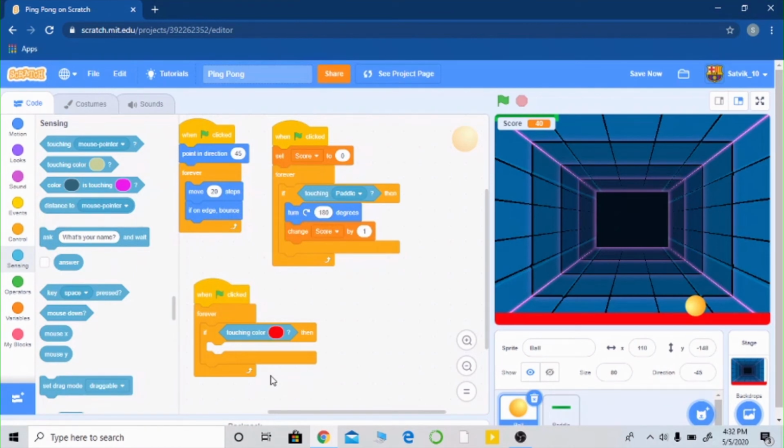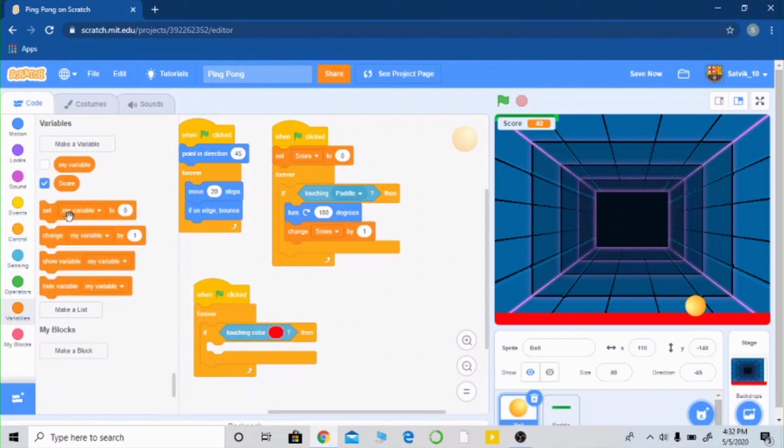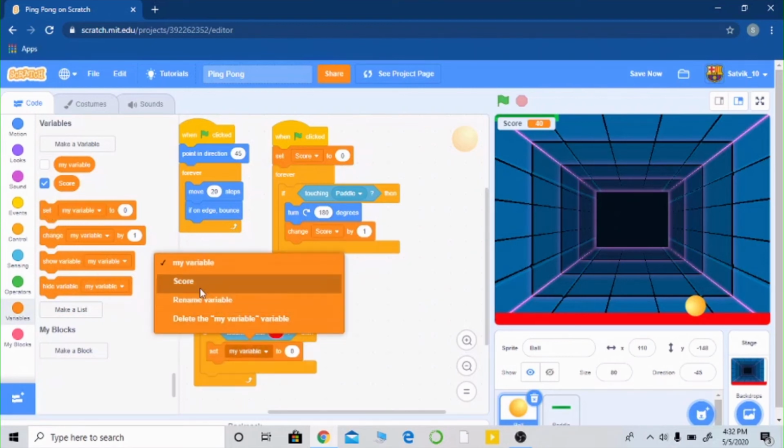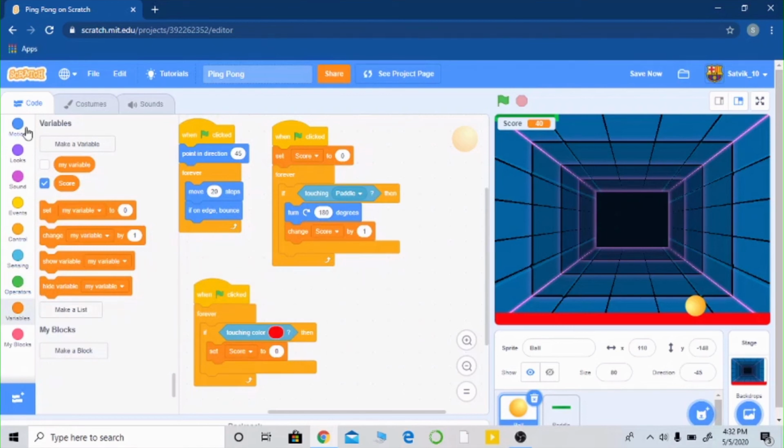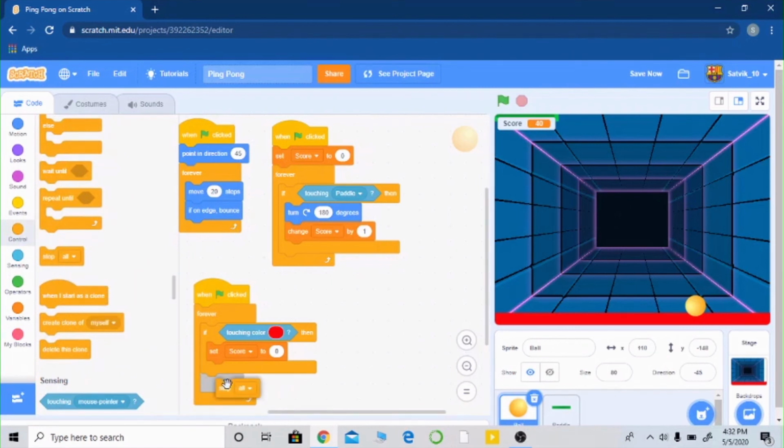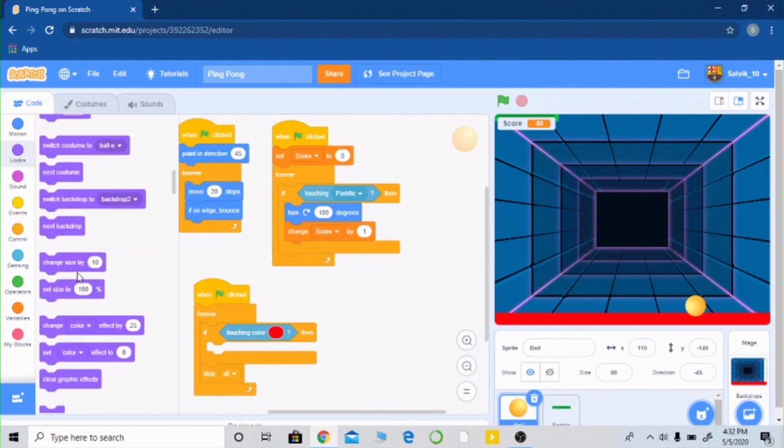And so whenever this is touching the red color, then you're gonna go to your variables and you're just gonna set it to, don't need to do anything to that. I think you can just do that and then set my variable to 0. And then you're gonna go to your controls and get this stop all button. You don't need to do this, this is just gonna stop everything that's going in the code. So now you're gonna go to your looks and grab this switch backdrop. So you're gonna do switch backdrop to backdrop 2, and it's gonna stop everything.